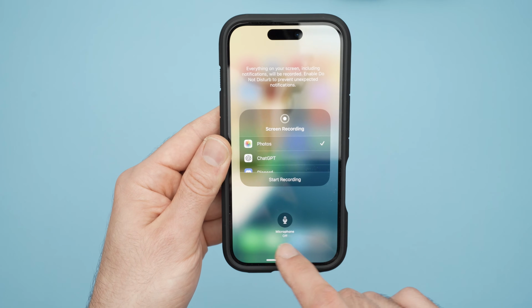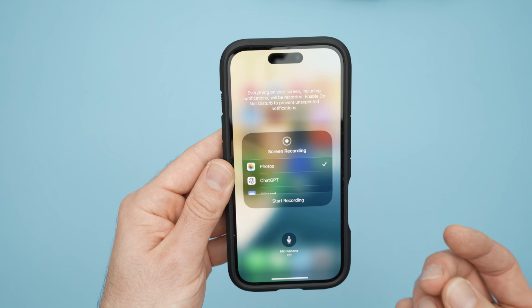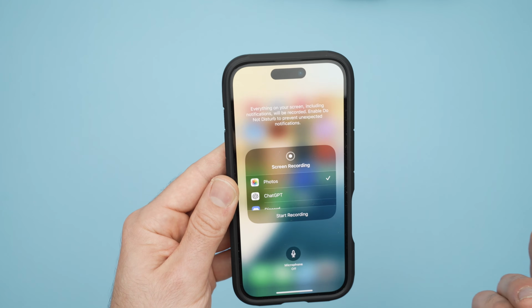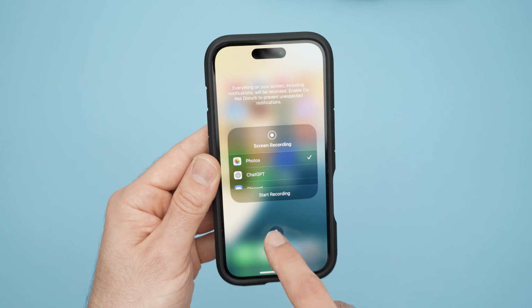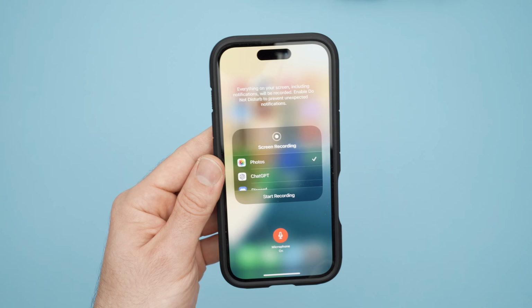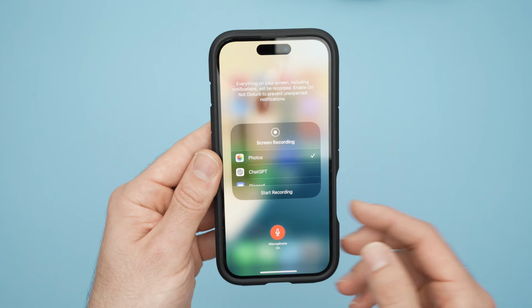Now you're going to see on the bottom of the screen, microphone off. If you want to record with your mic, so if you're recording a tutorial for somebody, or if you want to add comments over your screen recording, tap on the mic and it will become red. This means that the mic will record everything you say, everything that is around you.